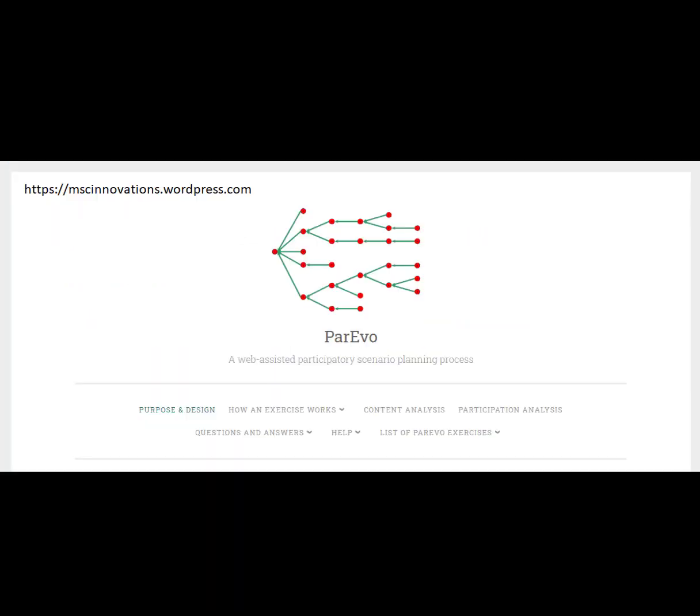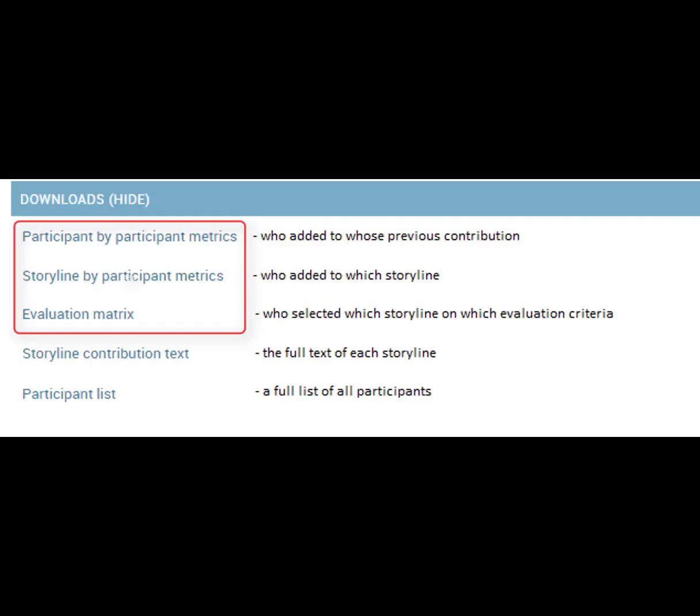If you visit the ParEvo website, as shown here, you'll be able to find two sections which explain in detail how these datasets can be analyzed. The section on content analysis describes ways of analyzing the text of the storylines. The section on participation analysis explains ways of analyzing the data about the participants, which is available in the first, second, and third dataset that I've just described.